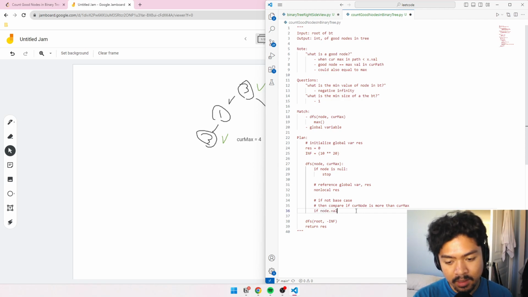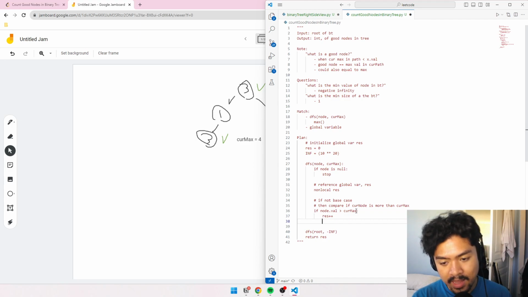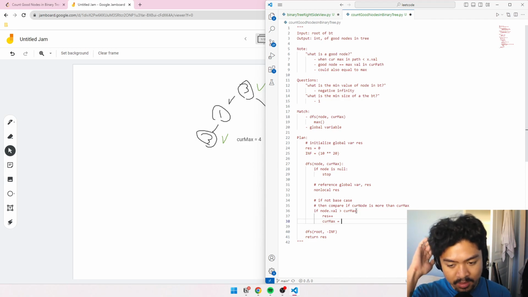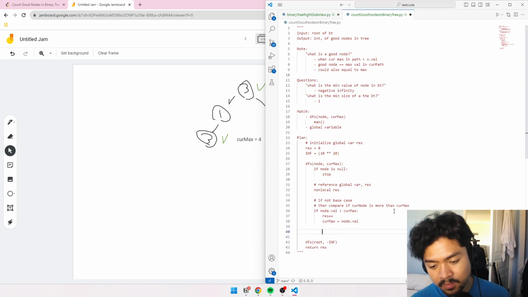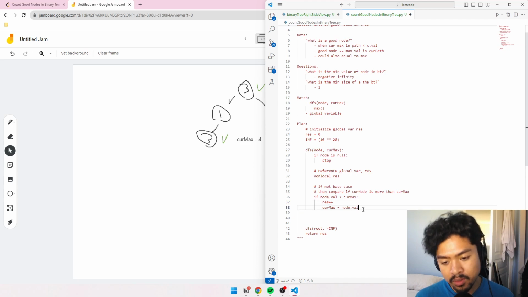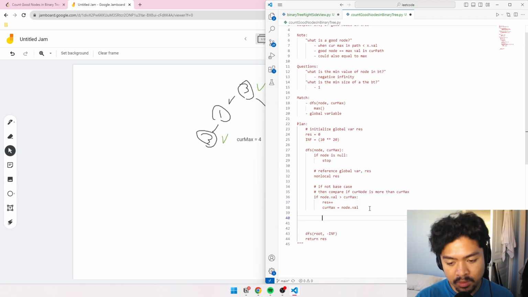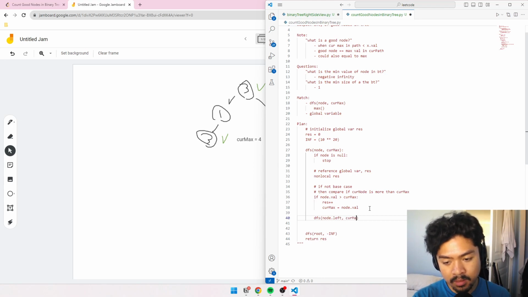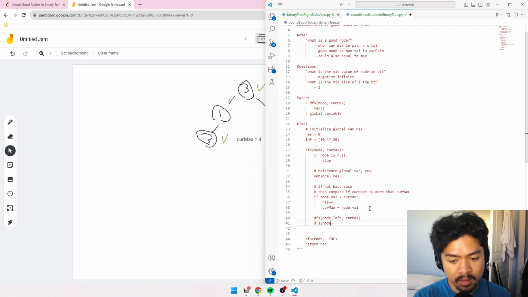So if node.val is more than cur max, then res plus plus, and then cur max is equal to node.val. Then if it doesn't satisfy this if statement condition, we're just not going to run it, and then we're going to go to our left and right. So dfs node.left with cur max, whether it's updated or not doesn't matter, and then node.right with cur max, right?